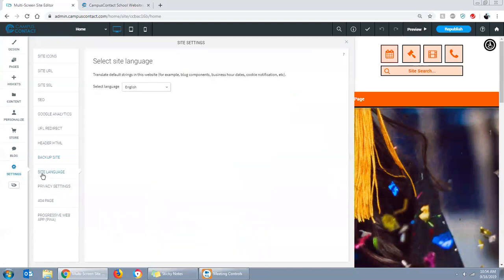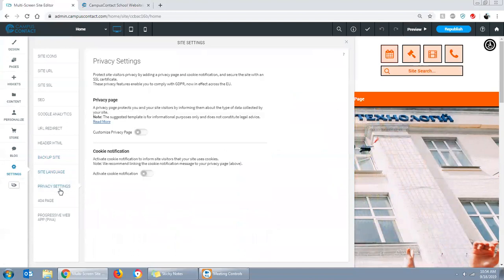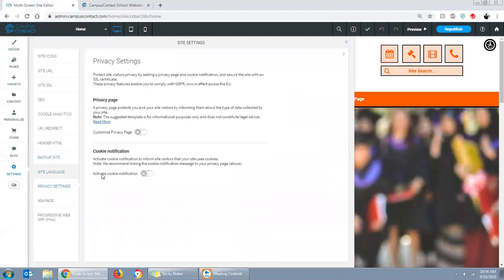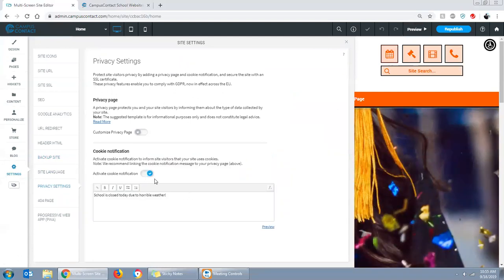Next is the site language, which we really don't use that anymore. We now have actually the Google Translate function added to your website, so you don't really need site language. You can manage the privacy settings. So this is a nice area. If you want to add in a privacy page about your website, you can do that. Or if you want to even add a little cookies notification, everybody's seen it now at the bottom of your site. It will say, this site uses cookies or whatever.